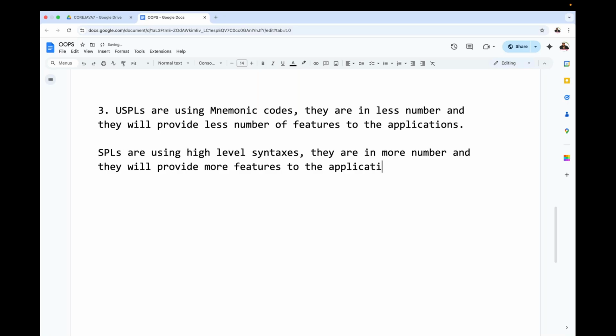Right, sir. Now once again I want to give clarity on it. Try to observe carefully. Unstructured programming languages are using mnemonic codes. Now first of all, what is this mnemonic code?